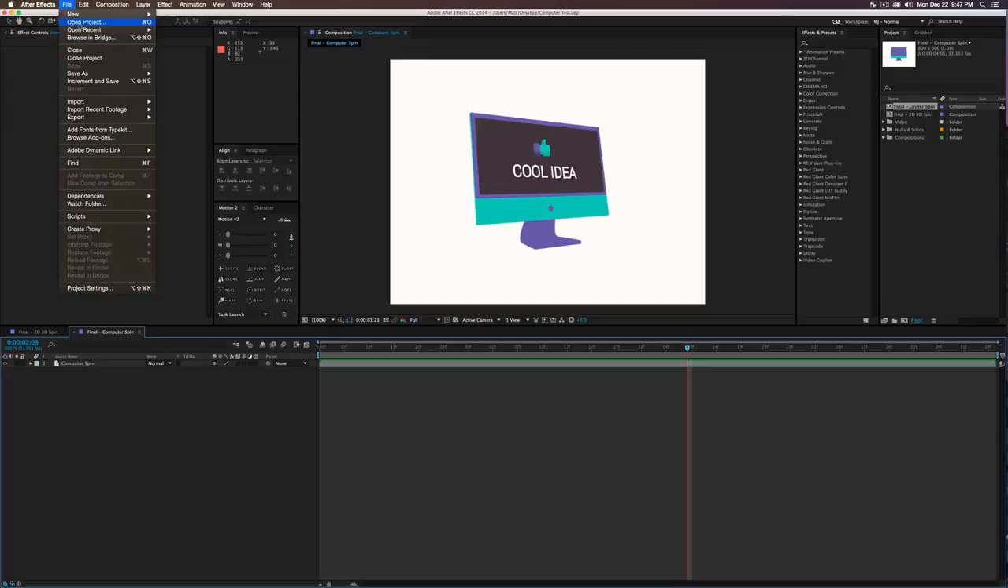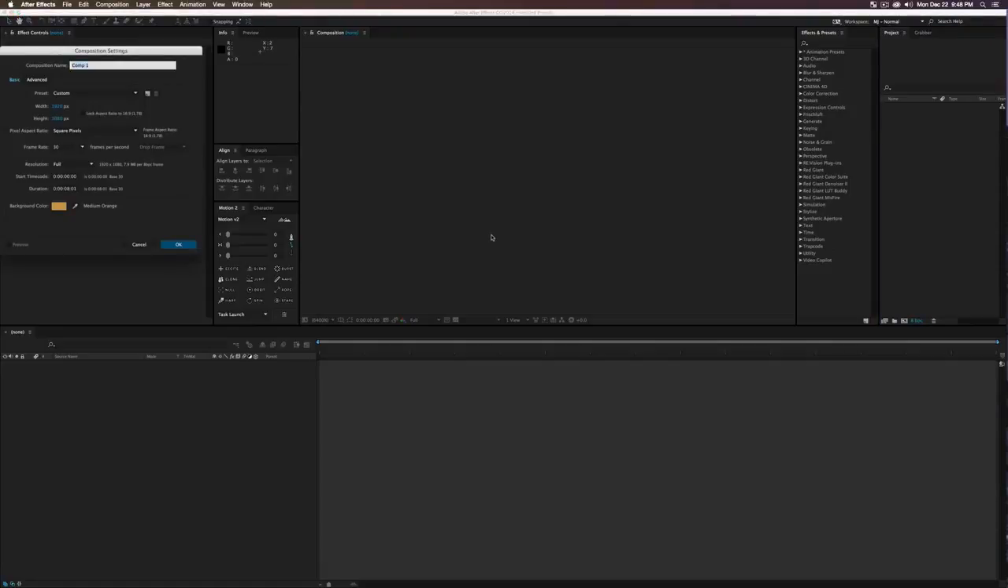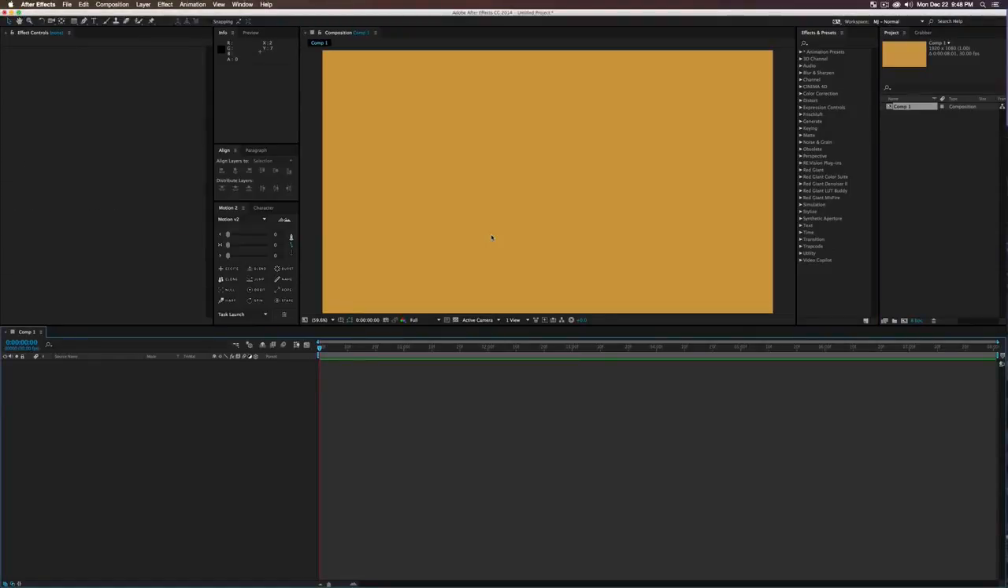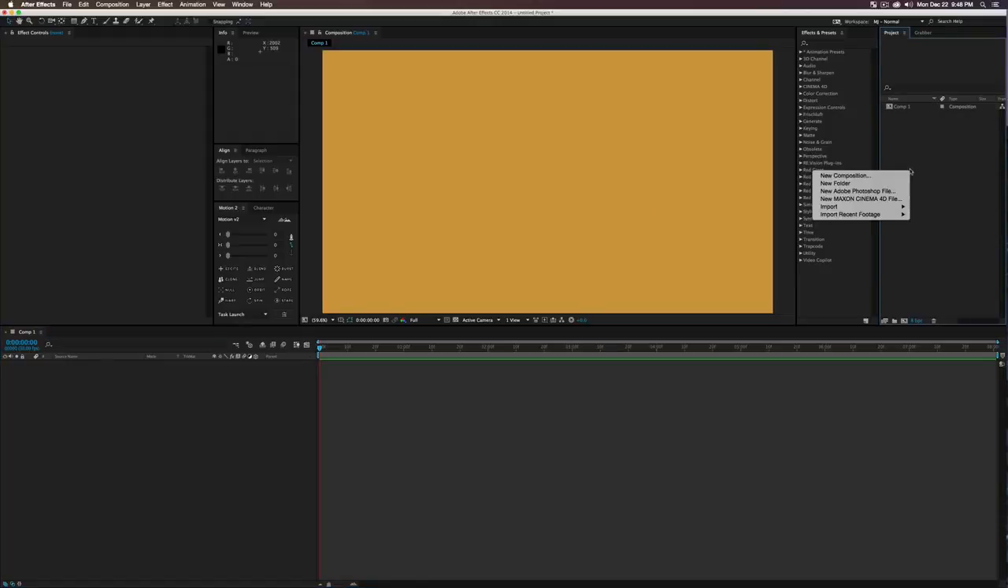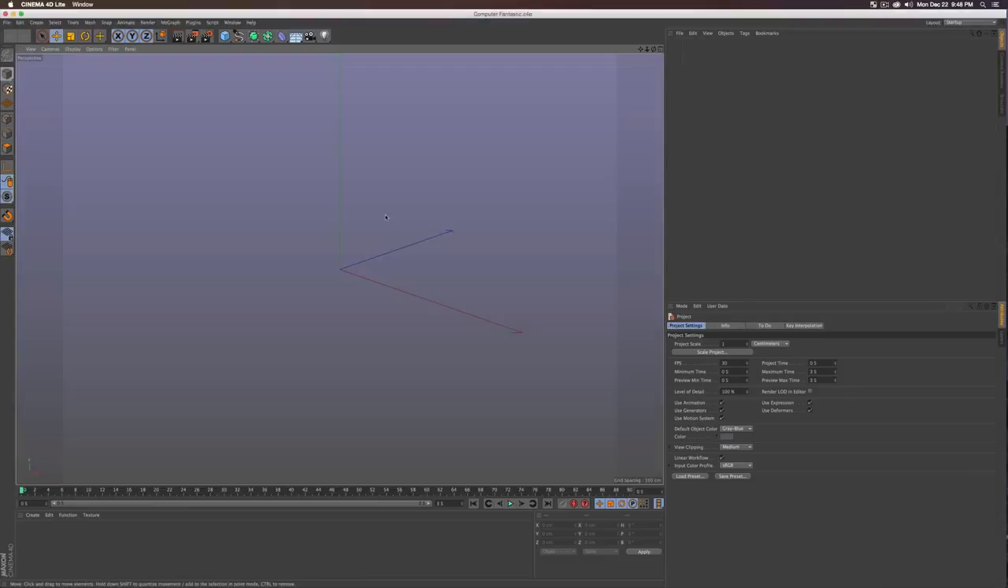I'm going to create a new project here. And we're going to go with the classic size composition, 1920 by 1080. Looks like I will be doing 8 seconds long. So right off the bat here, let's just right click in our project manager and go down to new Maxon Cinema 4D file. Save this to your desktop as whatever you want. I'm going to call it computer fantastic, so I always know where to find it.